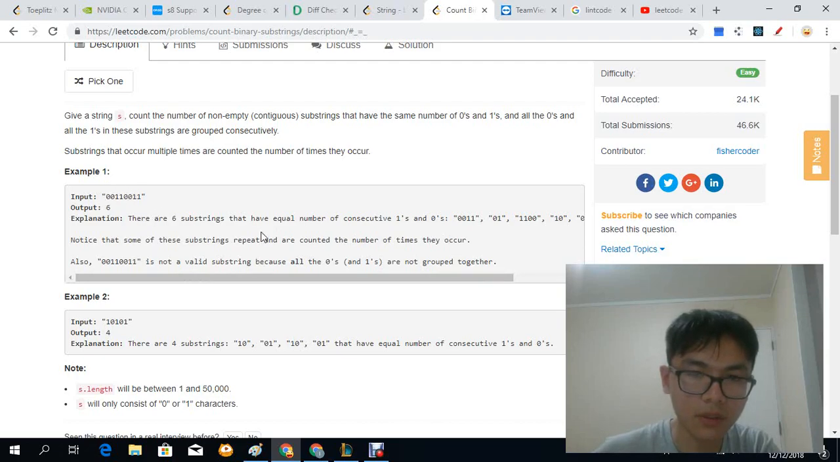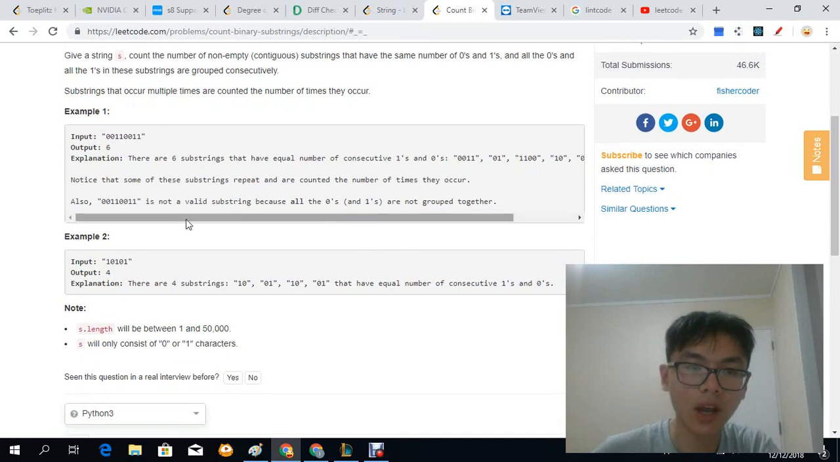The substring we pick from the original string should have the same number of consecutive ones and zeros. So notice the word consecutive. How do we solve this problem? How do we return the number of substrings that have the same number of consecutive ones and zeros?